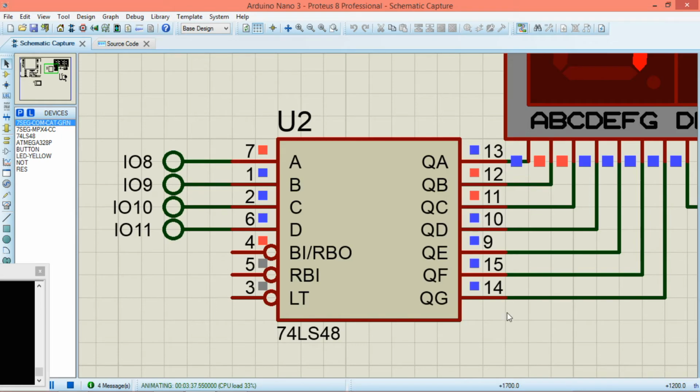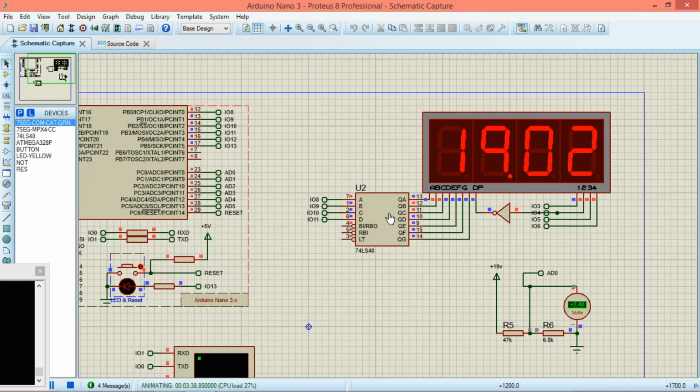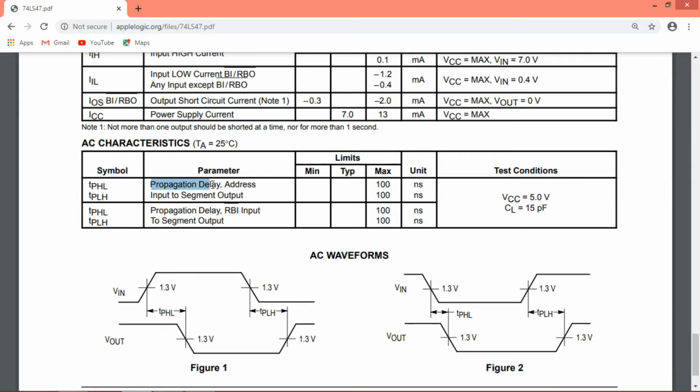Multiplexing doesn't mean you just connect hundreds of seven segment displays. There's something called propagation delay, which adds a limitation for this process. You have to refer the datasheet if you're planning to use more number of displays with this single IC.